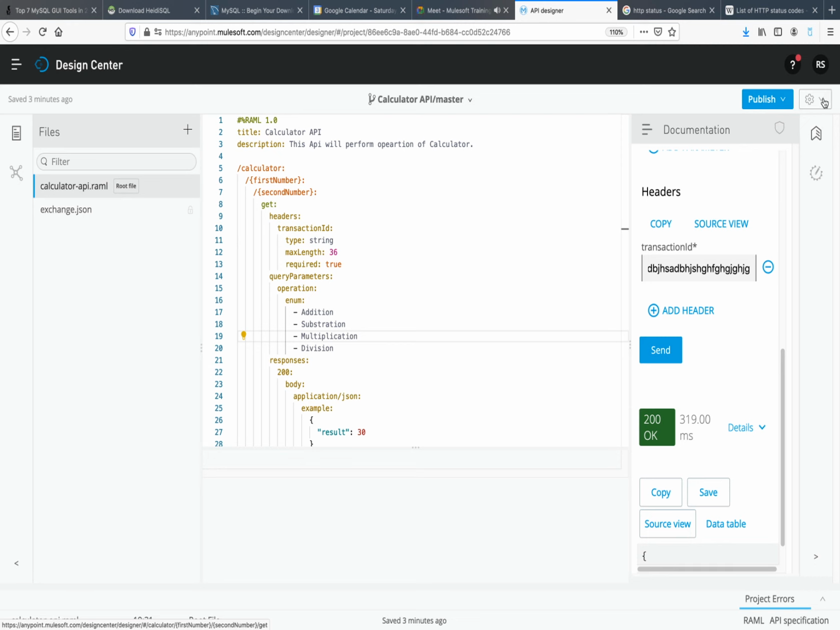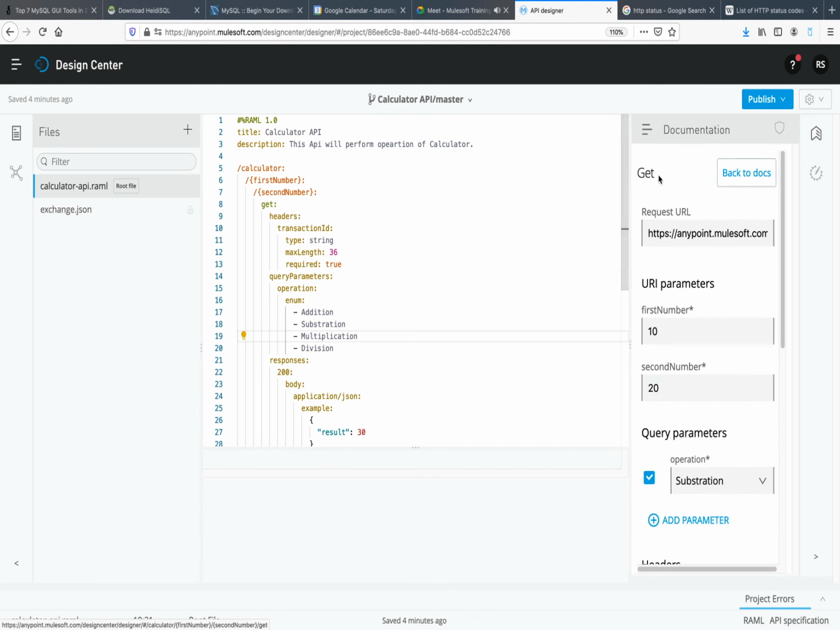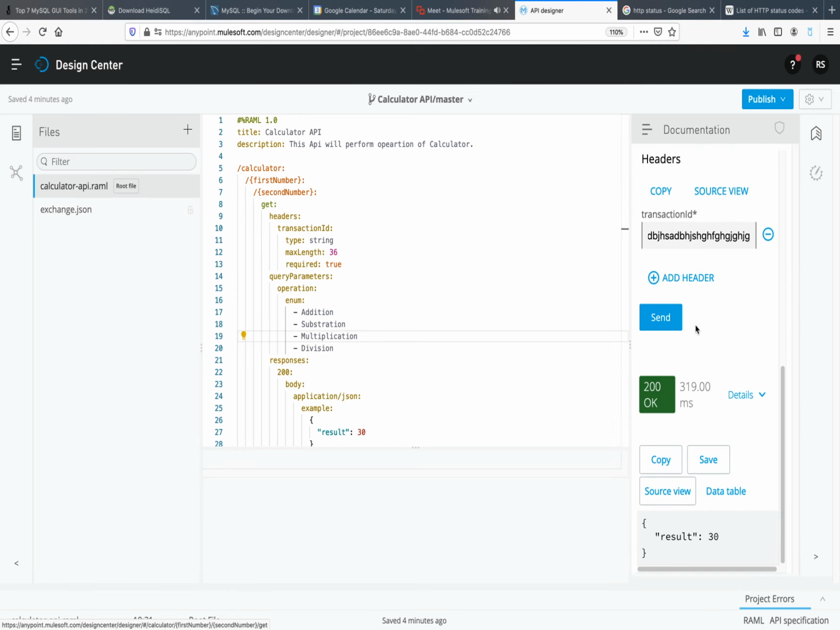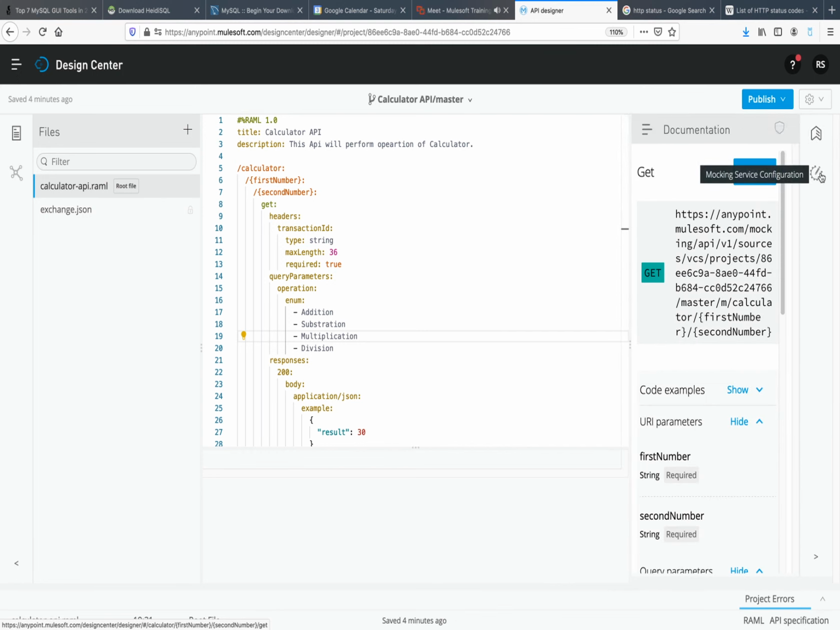So these are all the operations we have. Now here you can see the first option, which is the documentation of our RAML. Here you can see the structure of our RAML, everything. If you close this, you can't see the documentation. Below this documentation we have the mocking service option.